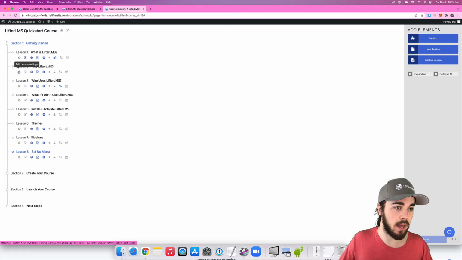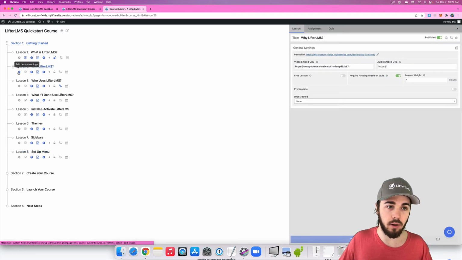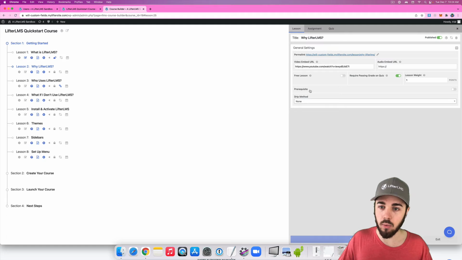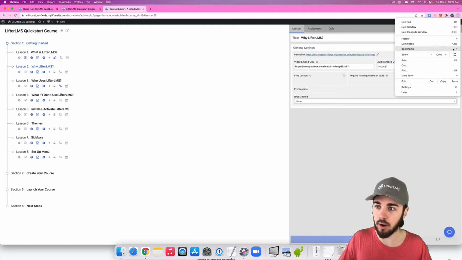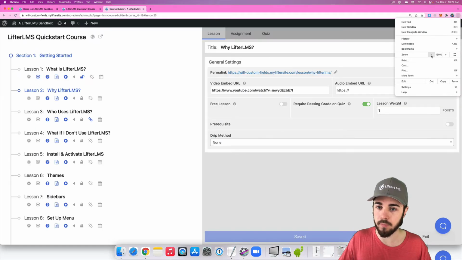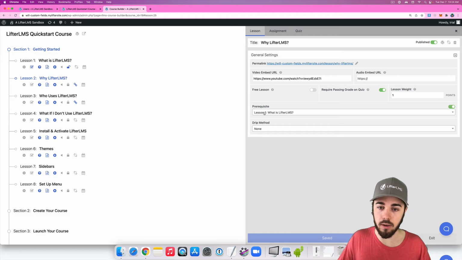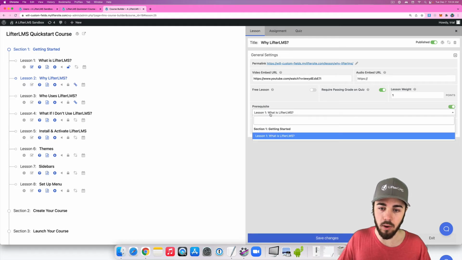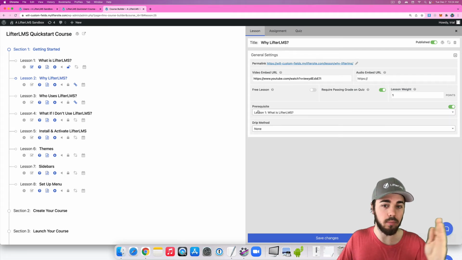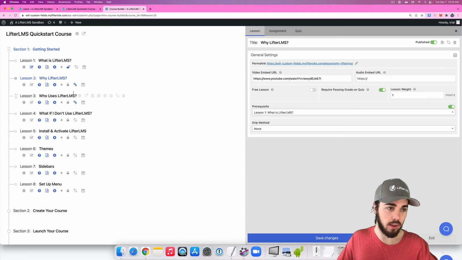If I click on this little Edit Lesson Settings icon, it'll pop up a sidebar over here where I can set a prerequisite. Let me make this a little bigger. So if I click on this little settings icon, I can say prerequisite, turn that on, and I can say what lesson is your prerequisite. In this case, lesson 1. So you need to complete lesson 1 as a prerequisite to lesson 2.